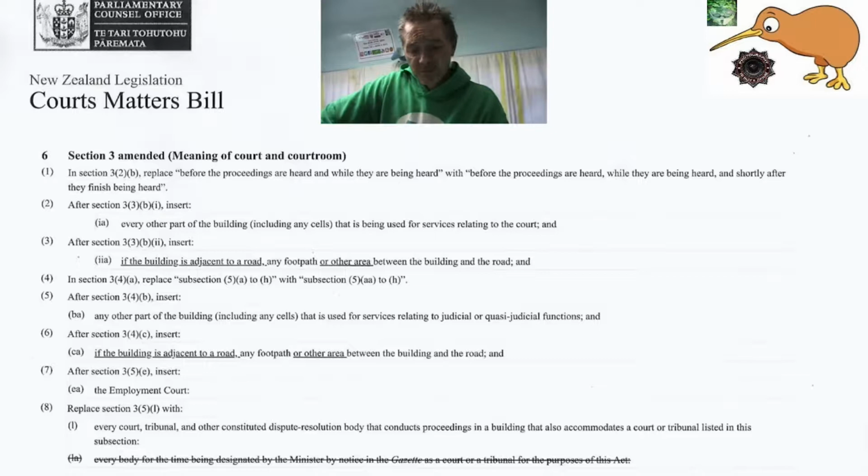I'll do a little bit more of a thorough clip on that, but I'll point out what I was talking about in regards to Part 6 or Section 3 of the Court Security Act 1999. Section 3 amended. Meaning of court and courtroom. 1. In Section 3, subsection 2b, replace "before the proceedings are heard and while they are being heard" with "before the proceedings are heard, while they are being heard, and shortly after they finished being heard." So they want to extend it to shortly after the proceedings as well.